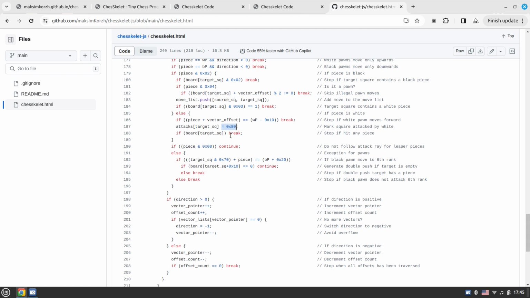If after that we encounter a piece, no matter if this is black or white, and there was a bug with this, which I've fixed, thanks to Alex as well. So no matter black or white piece, we just break out of the loop. And if, say, white attacks a white piece, this is marked as the attack. If white attacks black, this is marked as attack.